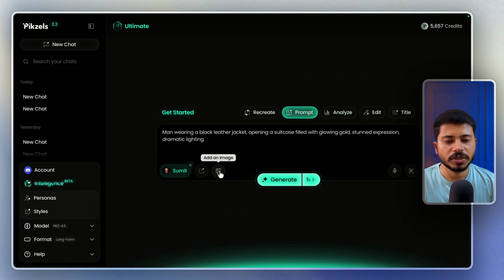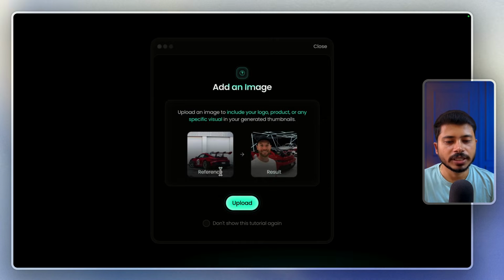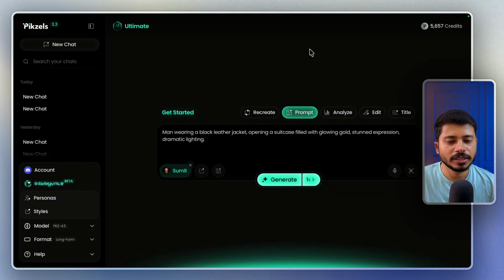Now let me explain what this add-on thumbnail option is. Suppose you want to add the photo of the suitcase in this particular thumbnail, then you can upload that photo using this option. Here is an example: suppose you add a car photo and say add this car in my thumbnail, then it will add the exact same car. I hope you got it. If you want to add anything from your side in your thumbnail, you can upload that photo here.